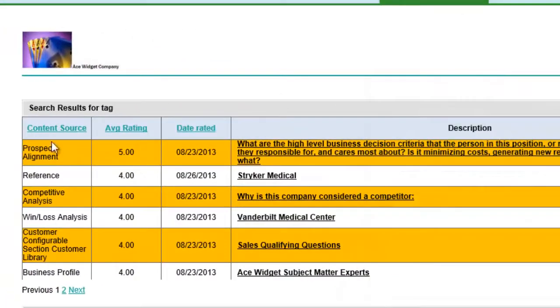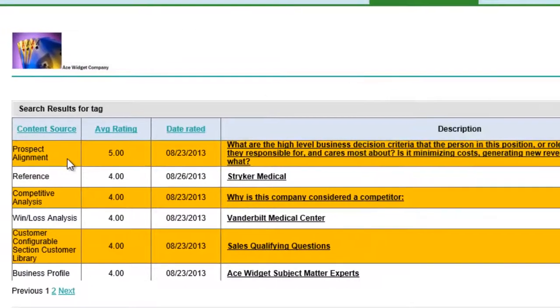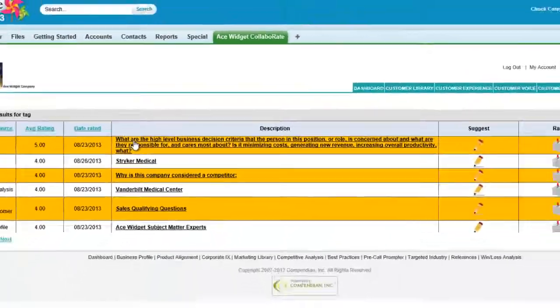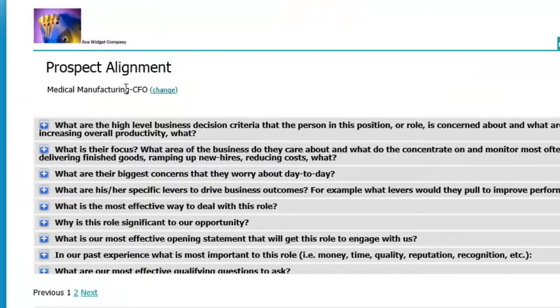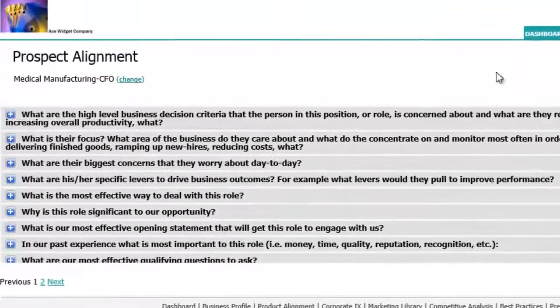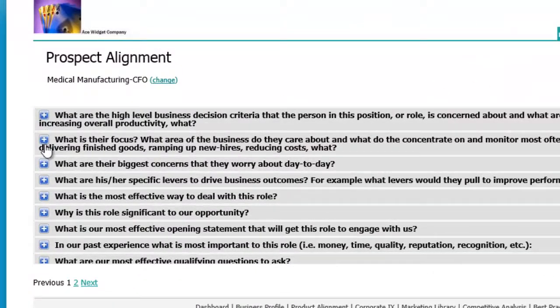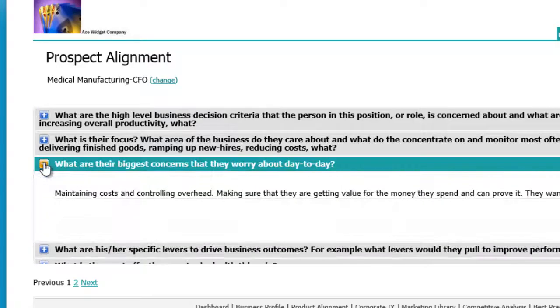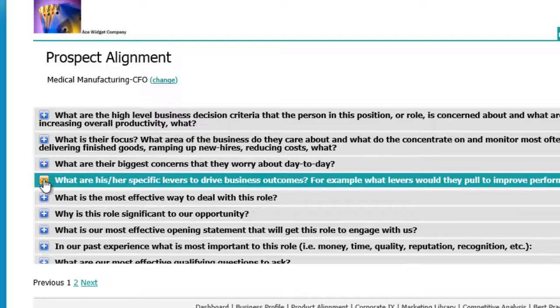Jeff wants to find information around the type of prospect he'll be calling on, what their issues are, how best to sell to them, etc. He knows the prospect alignment section was created specifically to provide him with really great questions, information, and insight that he will need in order to sell to someone in that position.